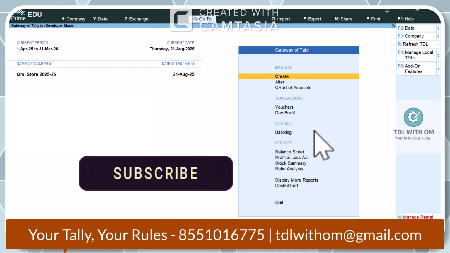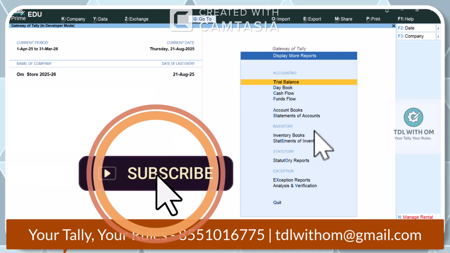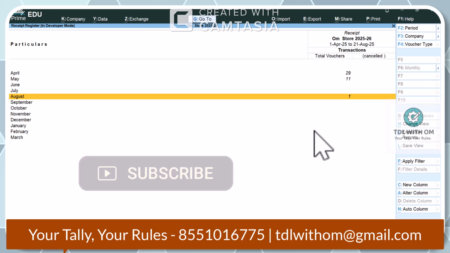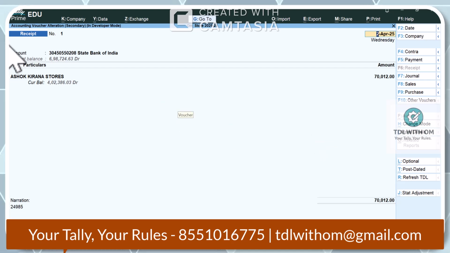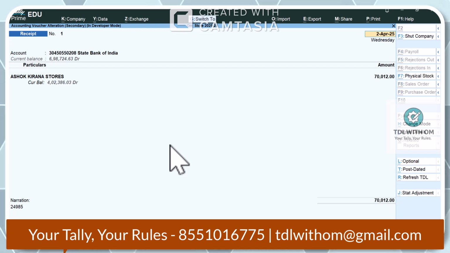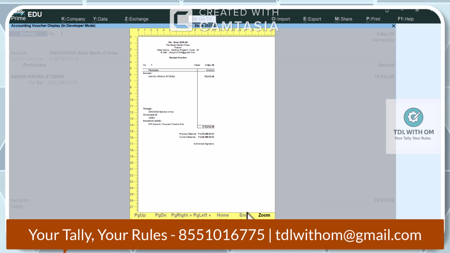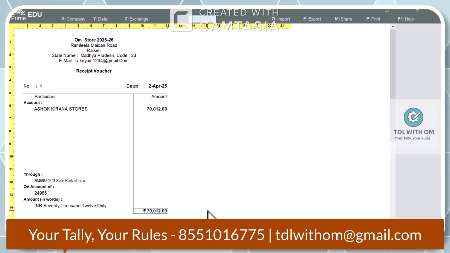Now open any receipt. I'll be opening any receipt here. You can see here there are multiple receipts, but I'll just open this first one. You'll see here the party is Ashok Rana Stores, and once I get the payment from this party, I share this receipt to the party. But what happens if we share this receipt including the closing balance? Yes, you are correct. You can see here.